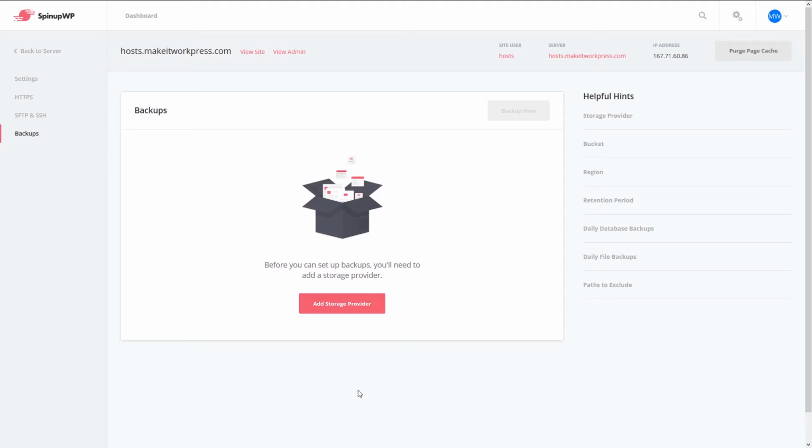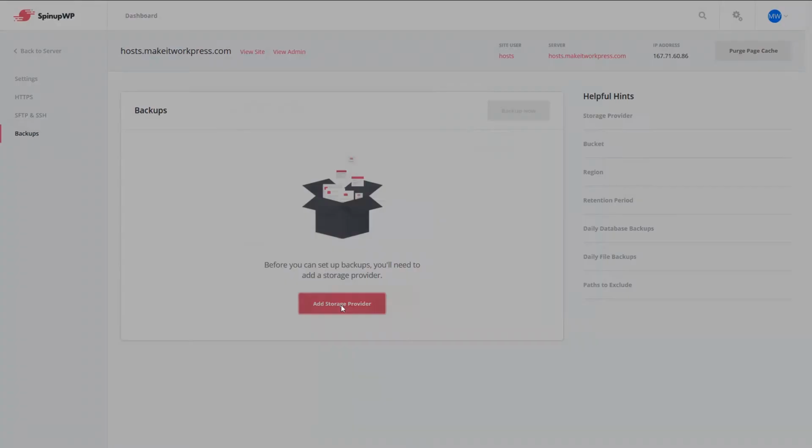Also, a custom interface for Git deployment and other things would be really nice, but let's go ahead with the backups. You need a storage provider to have backups, and they provide three storage providers. One of them is DigitalOcean Spaces, which is a quite cost-effective storage provider.